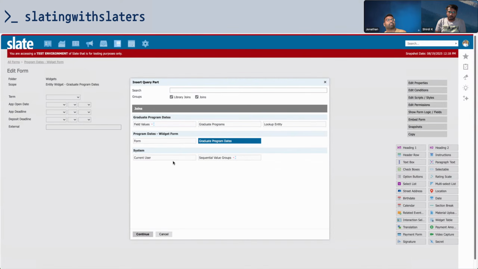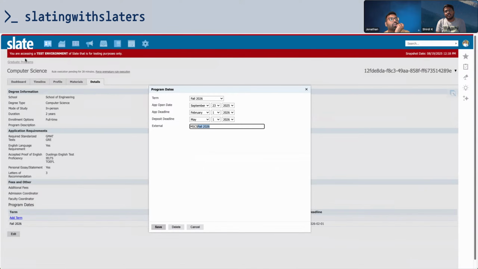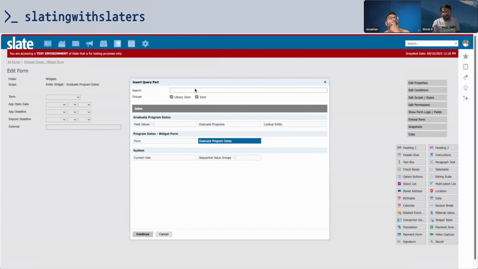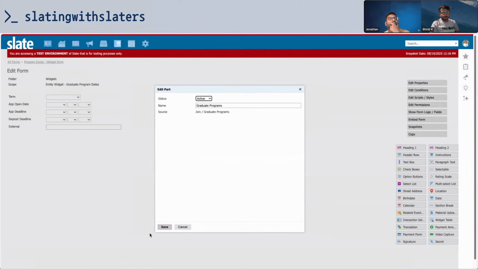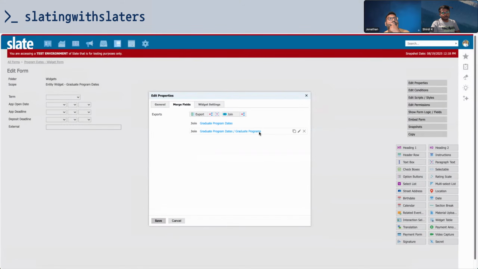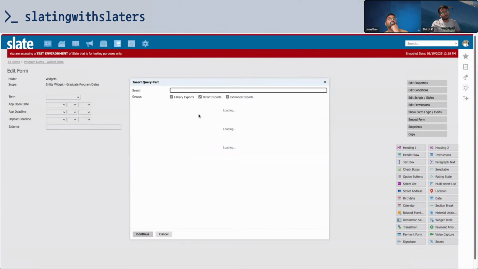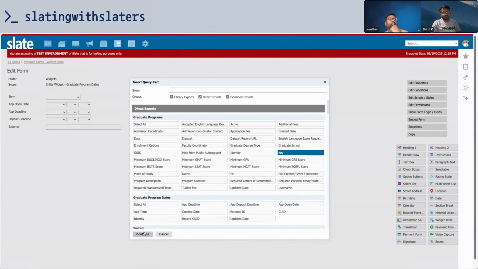No, oh, I can't go to the entity. That's weird. No, not the term. I'm trying to go to, yeah, maybe at least the key, right? I think graduate programs, maybe. Okay, that's the data set. Perfect. So we have key in here.